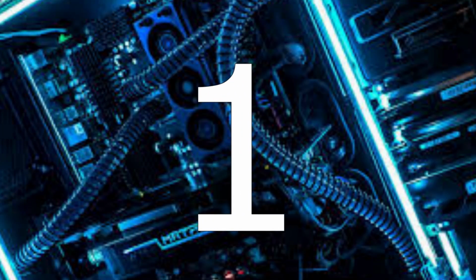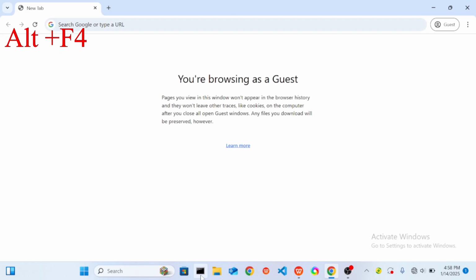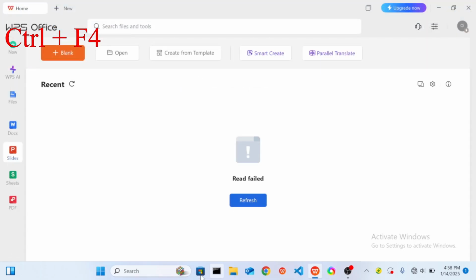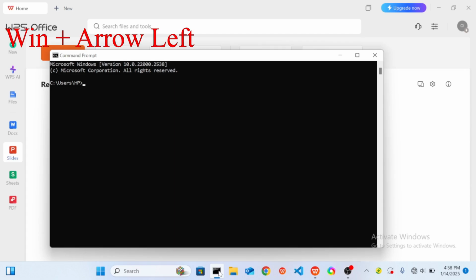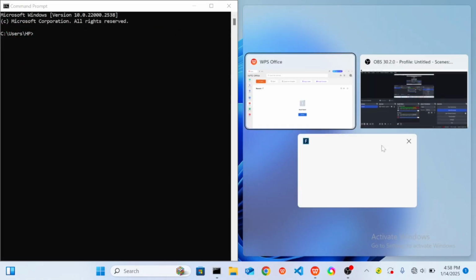Number 1. Press Alt plus F4 to close the current window. Number 2. Press Ctrl plus F4 to close the current tab or window in some applications. Number 3. Press the Windows plus arrow left to snap the window to the left side of the screen.